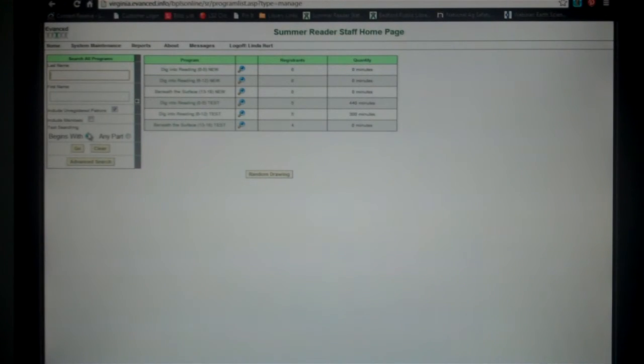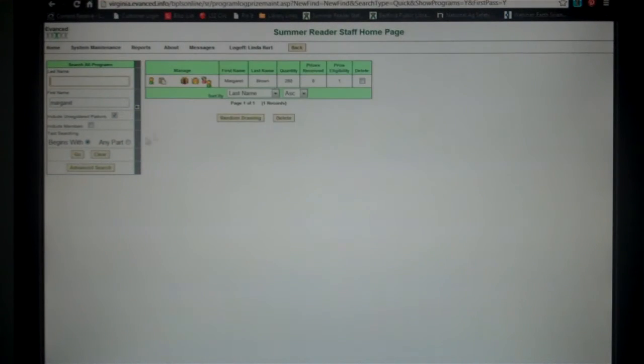Okay, just a little bit more information about searching. You can search by the last name. You can also search by the first name, especially if it's an uncommon first name. You could use that instead. So if I type in Margaret here in the first name block, I'm going to get Margaret Brown.